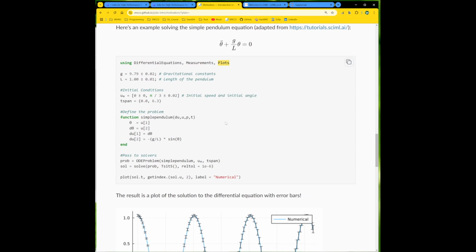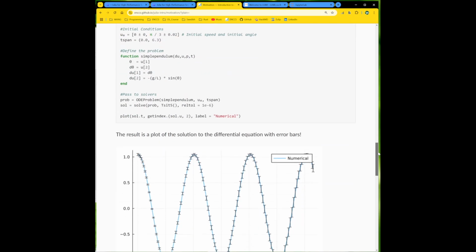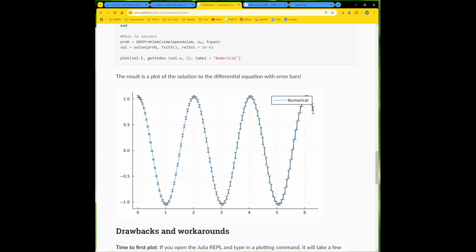From the code example below, you can see that with these two packages solving this equation, you can get exactly the same result as that from the numerical calculation, which means that Julia is quite robust. You can combine multiple packages developed using Julia and achieve the same result as from the numerical calculation.